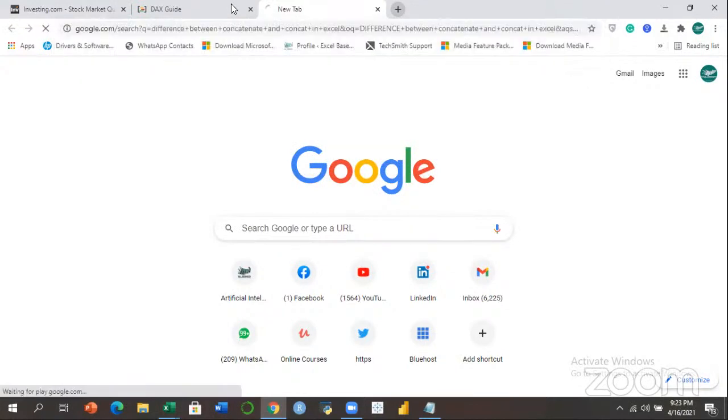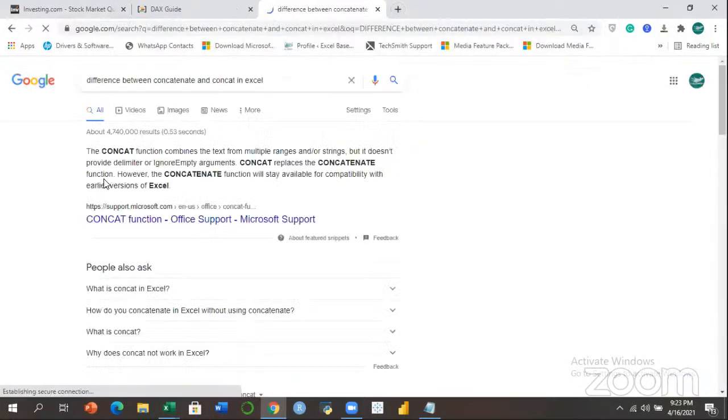So we'll get a good answer here. We have that the concat function combines the text from multiple ranges or strings, but it does not provide a delimiter or ignore empty arguments. Concat replaces the concatenate function. However, the concatenate function will stay available for compatibility with earlier versions of Excel.